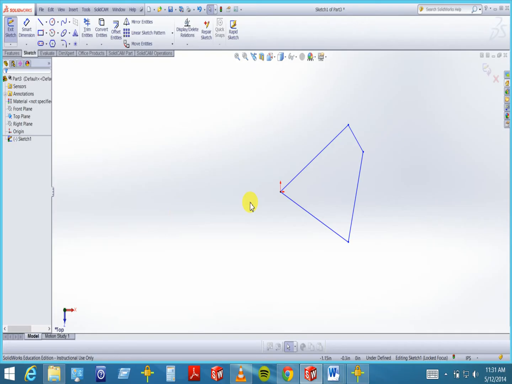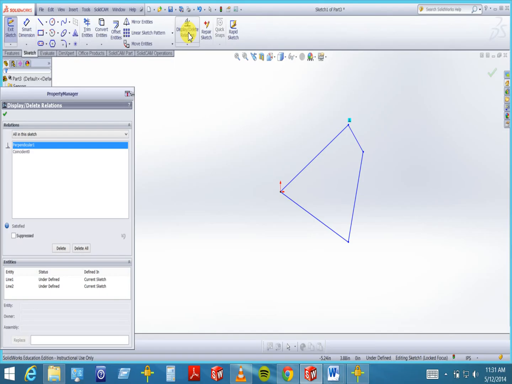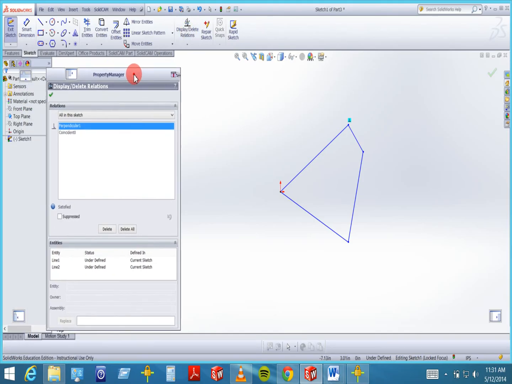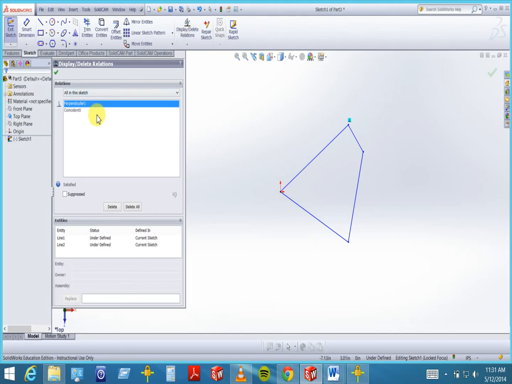Okay. Now the first thing we're going to notice is the color of the lines. They're blue. If a line is blue, that means it's underdefined, which means I can click and drag it around. But before I do that, I want you to see the relations that the automatic snaps did. You can go up to the sketch toolbar and hit display delete relations. And here's your little display delete relations property manager.